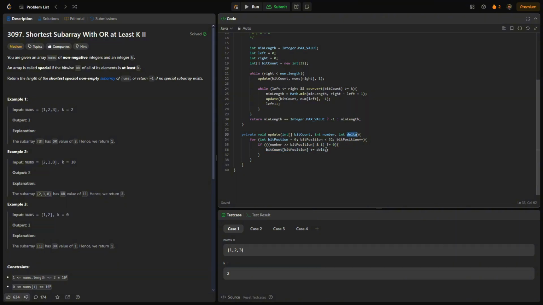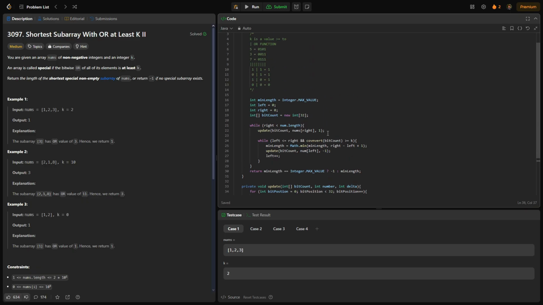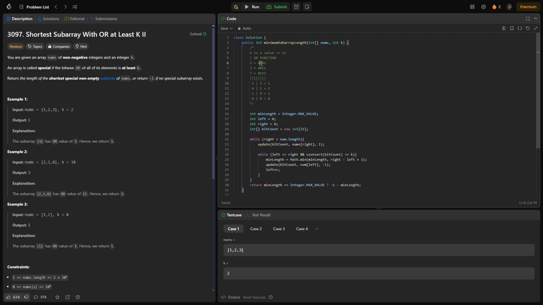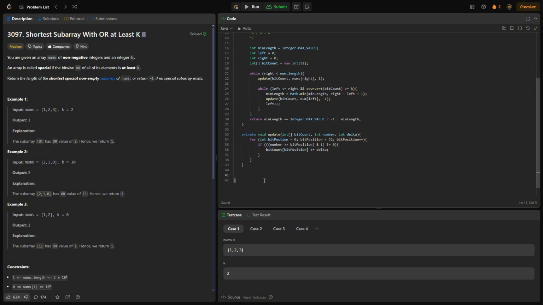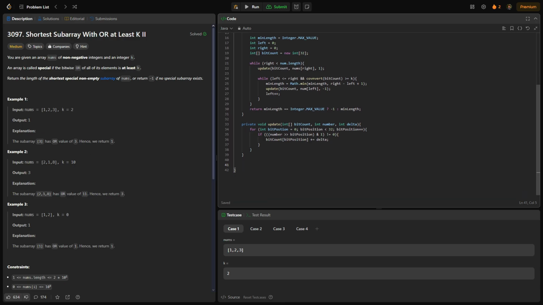So when we're adding a number, we're going to send it a 1. When we're removing a number, we're going to send it a -1. This is our bit manipulation part. We're simply checking, hey, this is a 1, so it's not equal to 0, we can increase it by delta. That's all that's going on there. That is our bit manipulation to ensure that we keep track of all the bits in all of our numbers.